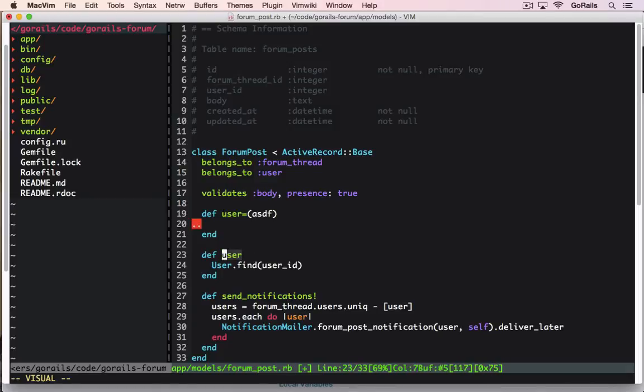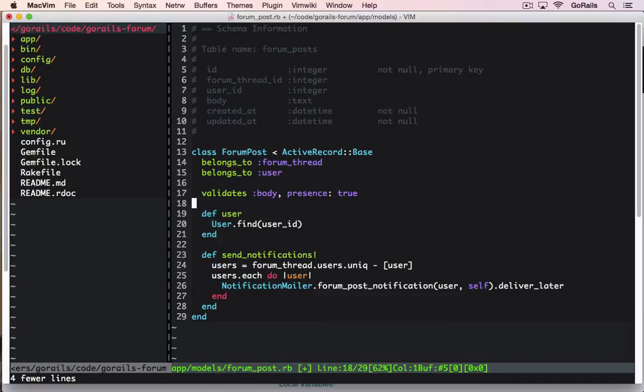It looks at the symbol, adds _id, and then basically generates a method behind the scenes that does that. The user= is very similar. It passes your options over to User.create, and then it saves the user ID into a variable and then updates the forum post with that ID and so on. So you can create the user methods like that, but you can also override them.